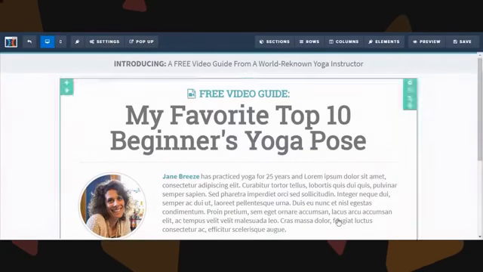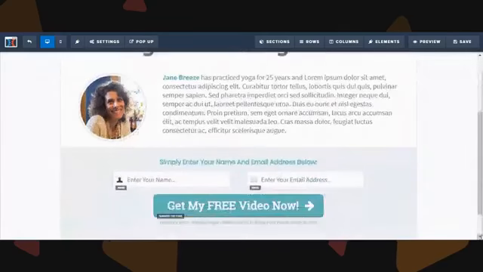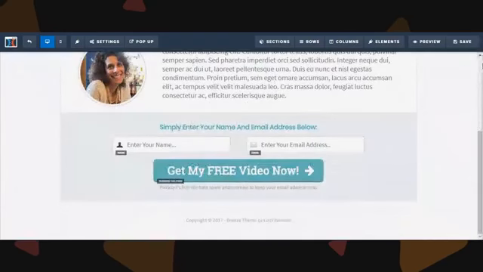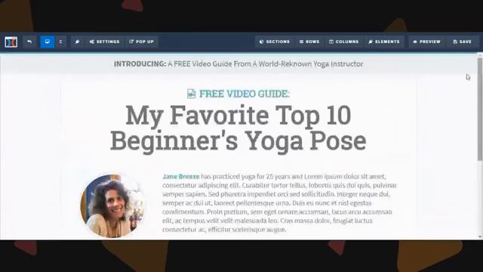So let me just take a peek at this page. I don't like this page at all. It wasn't the best template I grabbed. But what you can do then is you can do anything with this.